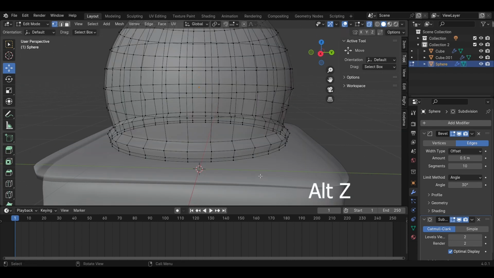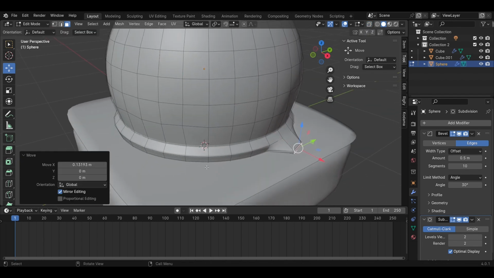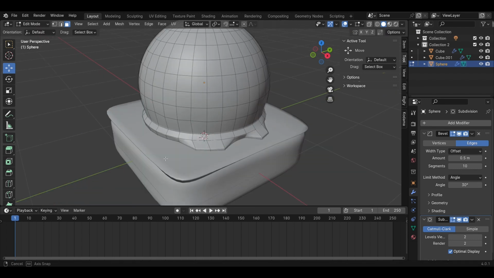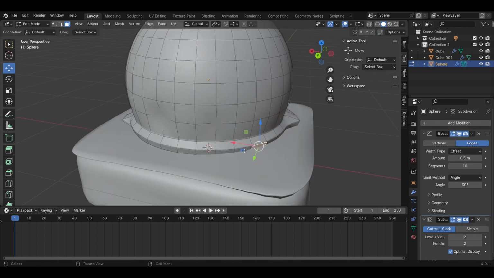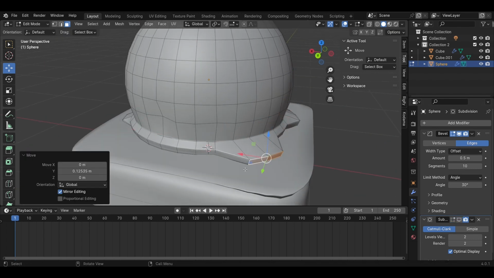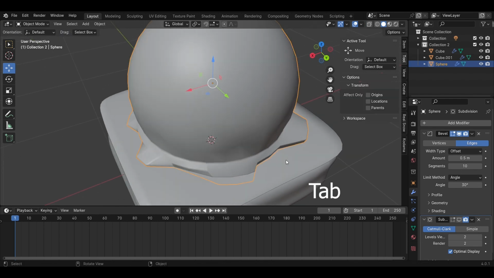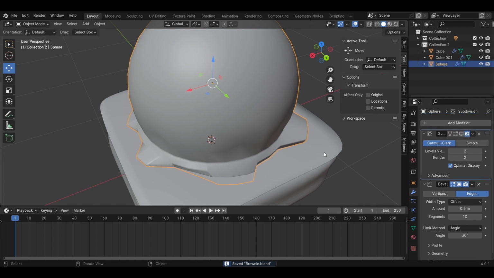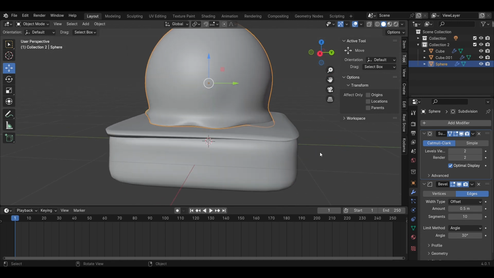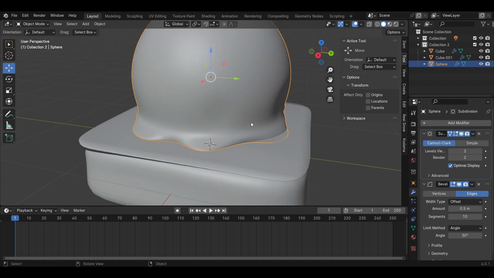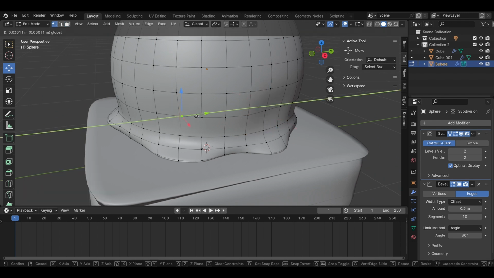Tap to edit mode, change to face edit mode and press Alt Z to open the X-ray. Select some faces and move them into different positions to make it look like slightly smooth ice cream. Switch the modifier on to see the model more smoothly. Press 1 to edit the points and add additional ice cream adjustments for beauty.